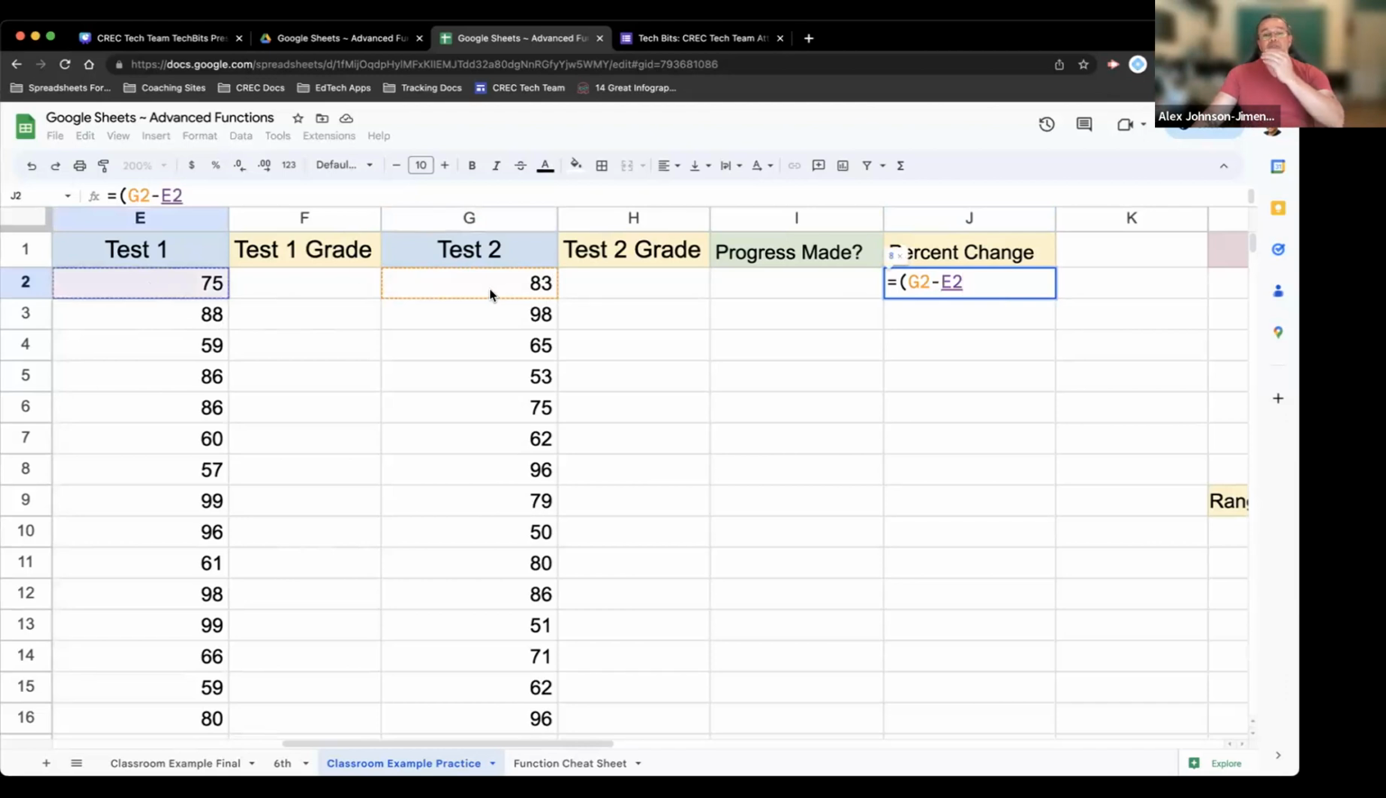E2. So basically I'm taking the most recent value, in this case it's a test, and I'm going to subtract the first value, which is a 75, close parentheses. And then I'm going to divide that by the first value. So once again, equals G2, your most recent data point. I'm going to subtract the very first data point, and then I'm going to divide by the first data point.